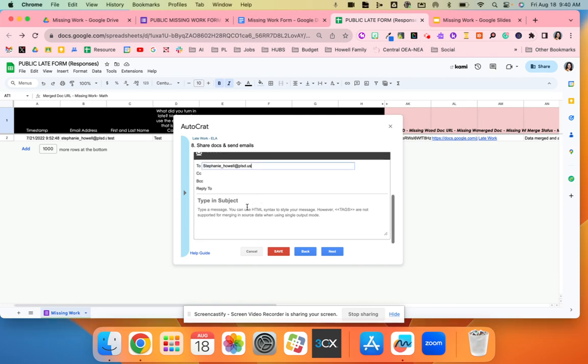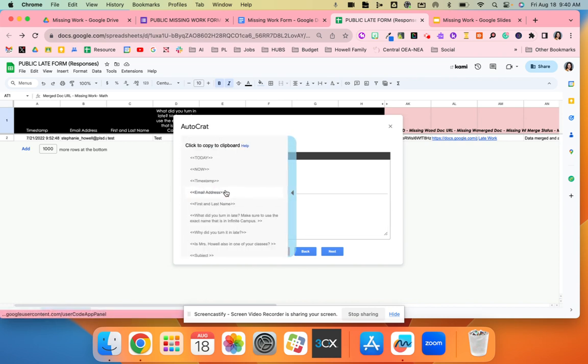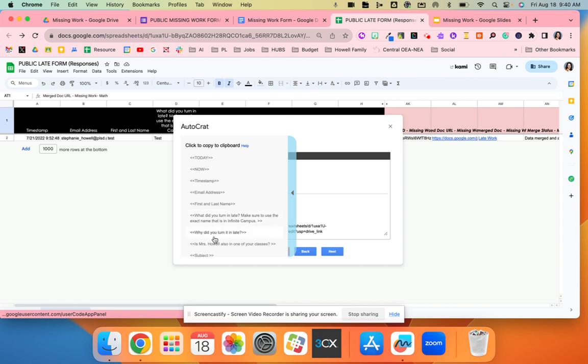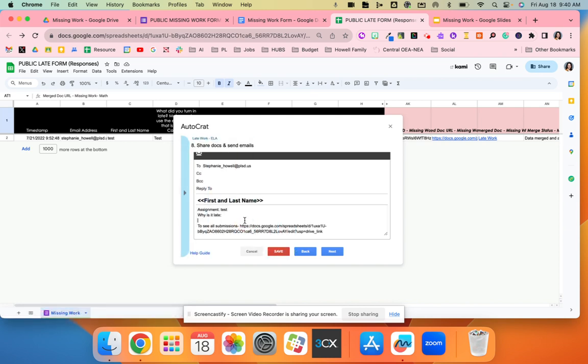Okay. So right there, I've got hello. And then instead of test, I need this to say first and last name. I want first and last name in the subject. And then instead of this, I want why was it late? And you're just grabbing over here, this little blue area, and then you just click it and paste.